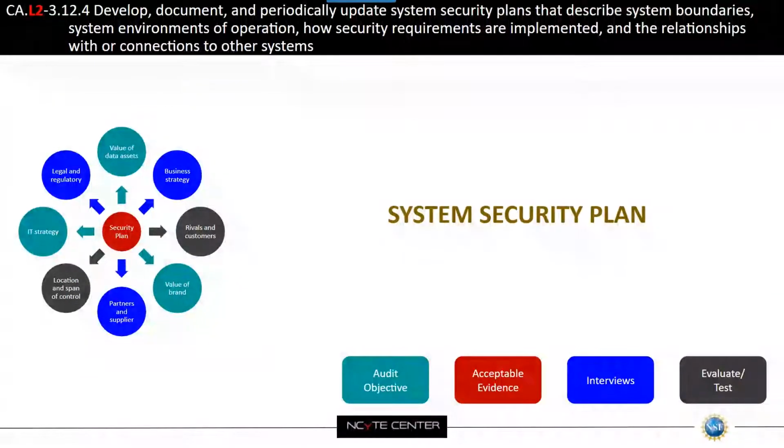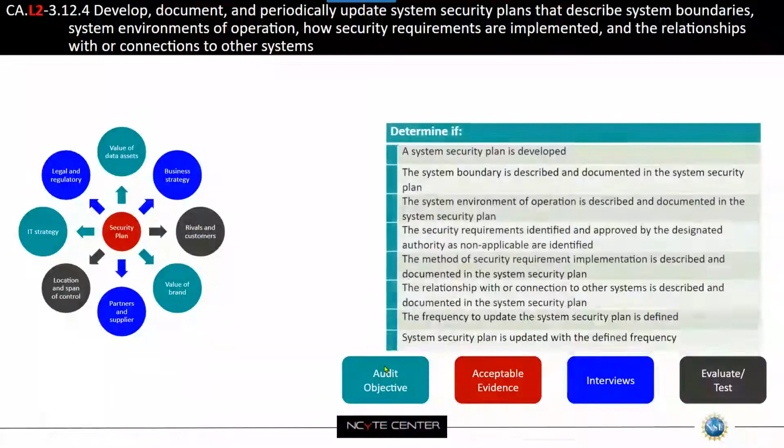Now, system security plans are basically what defines a given system. What are the boundaries? What are the edges of the system? What are the relationships between the different systems? And then they define the security requirements and the actual implementation details. If you look here, these are the value of the data assets, business strategy, rival customers. All of this is stuff that we take into consideration. What's our objective?